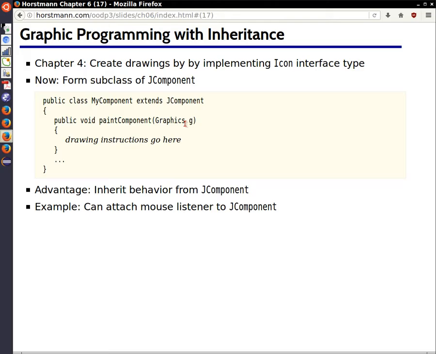From now on, you will never need an icon again. The icon was only there to get us to this point where we didn't have inheritance. So now you can forget the icons and the labels, and you can always just extend JComponent like this. It's not hugely different. You just don't have to separate the icon and the label anymore. And the method is slightly different. You don't have the X and Y and the parent component. You just have the graphics.